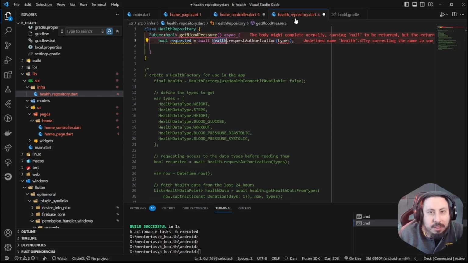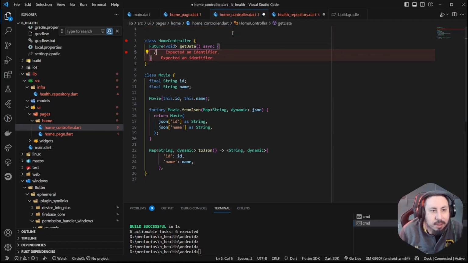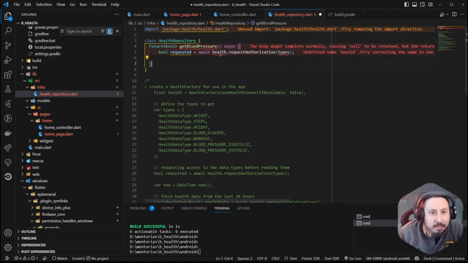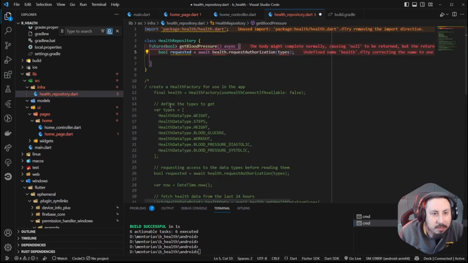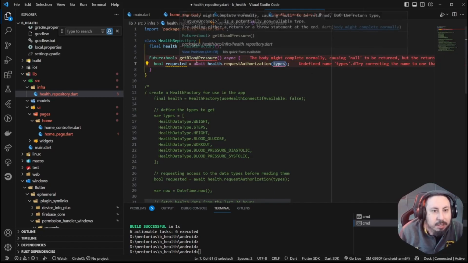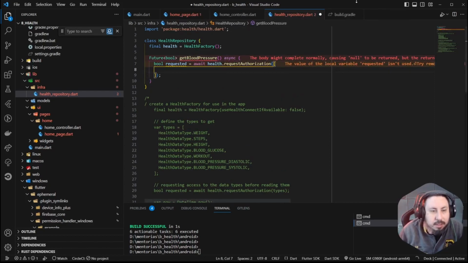Health. We need to get the import there. We need to create that variable. What is the variable? We don't need to set this. Okay, now how you are getting just blood pressure, you can set just the blood pressure.